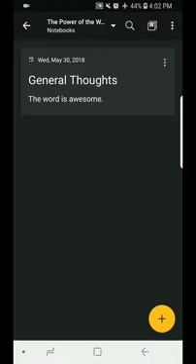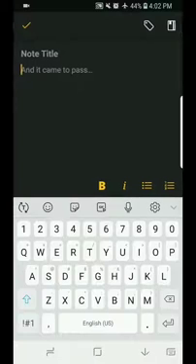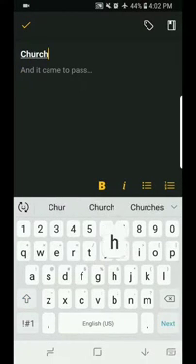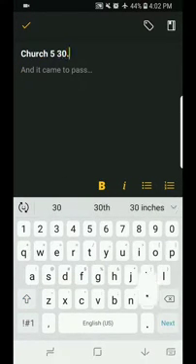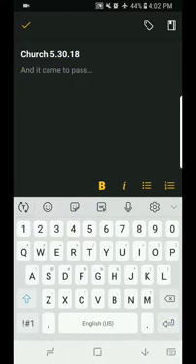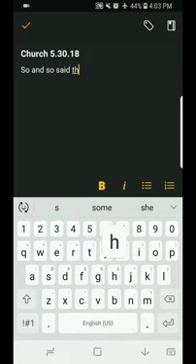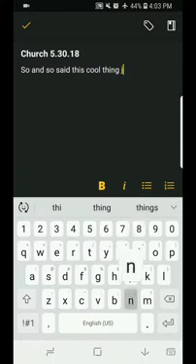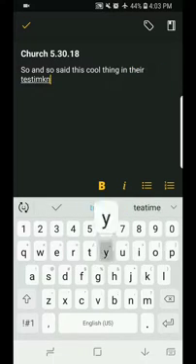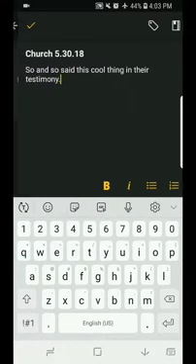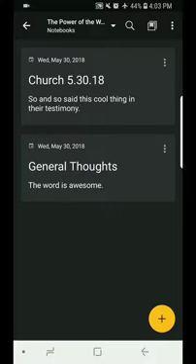This is what I do when I am in church. This is where I take my notes in church. I'll open up a new circle here, and I will type in church, and I'll put the date, and then I will write in something cool that so-and-so said in their testimony. I'm going to push the check. So I can just add notes into my notebook like I would any journal, just make a new entry.